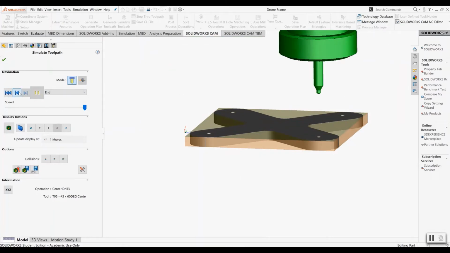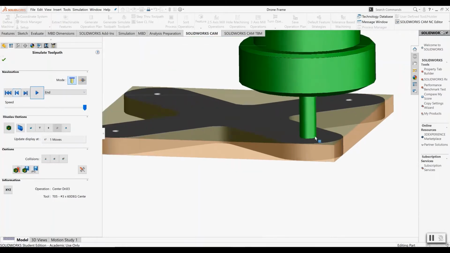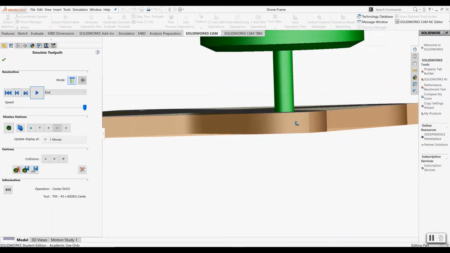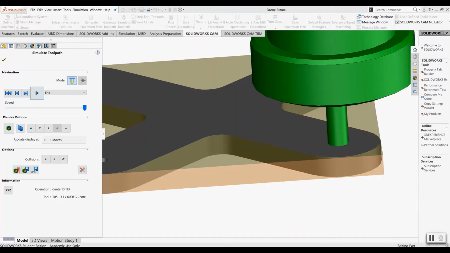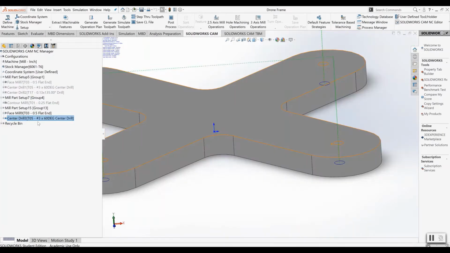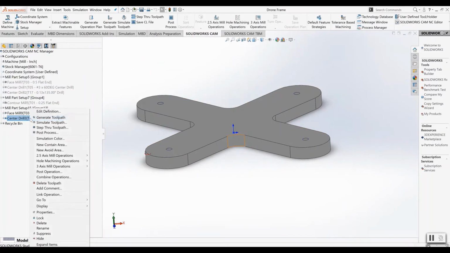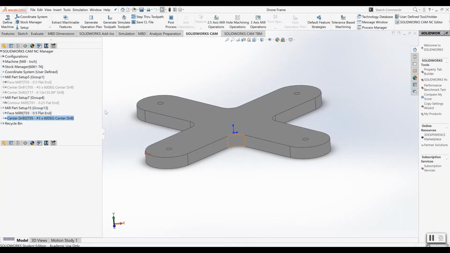However, if we go back, we're going to see that it doesn't just peck the hole into there, it goes all the way through, which is not what center drills are for. So in order to fix this, we're going to check out of the simulating toolpath, and we're actually going to go in and edit the center drill function.